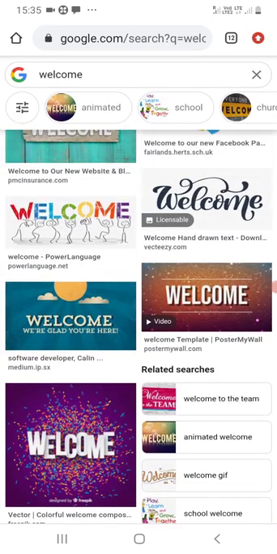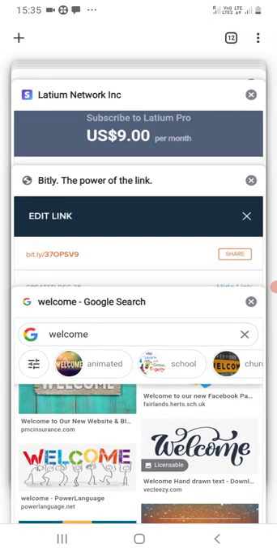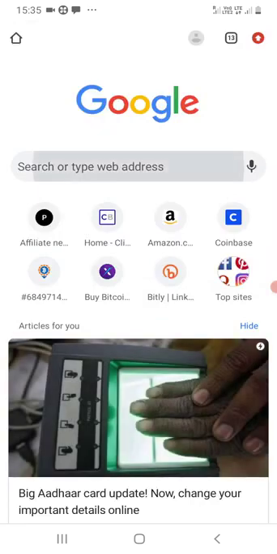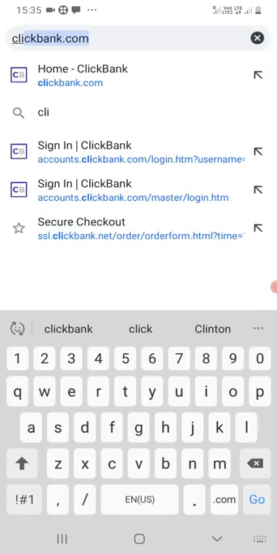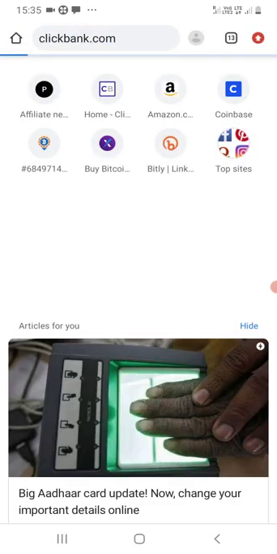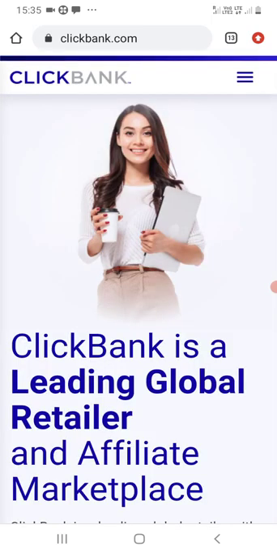So in order to make money, we will be promoting some other people's products, which is known as affiliate marketing, and we will be using a platform called Clickbank. Okay, so let's log into clickbank.com. Let it load. So this is Clickbank.